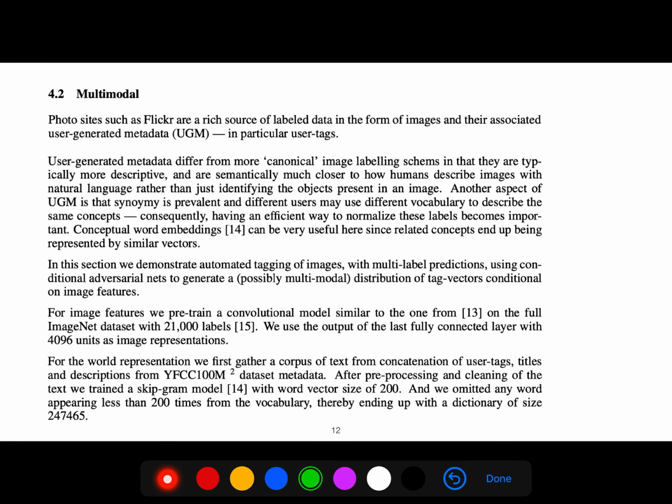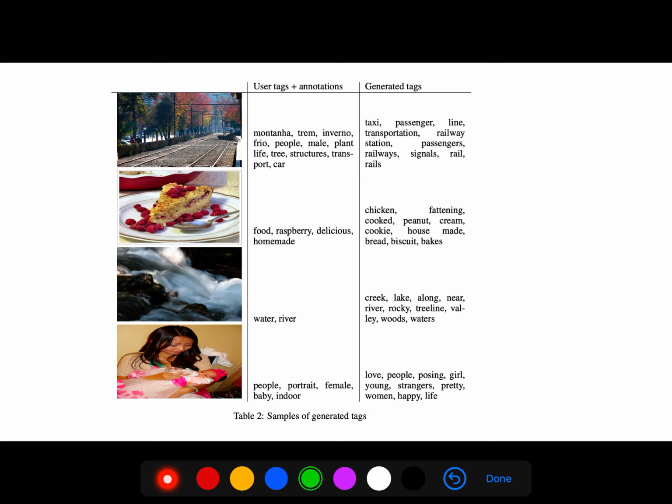Photo sites such as Flickr are a rich source of label data in the form of images and their associated user-generated metadata. So we pre-train a convolutional model similar to a previous lecture. So you see the generated tags and the user tags annotation and generated tags.